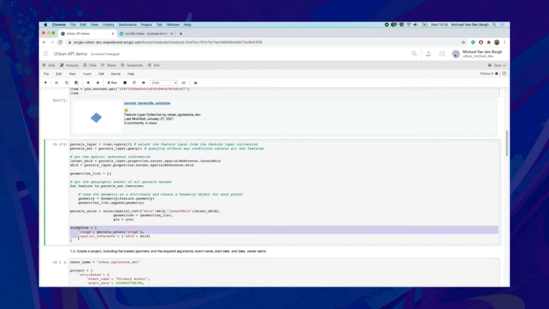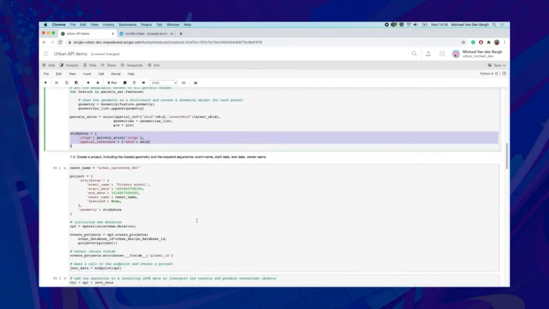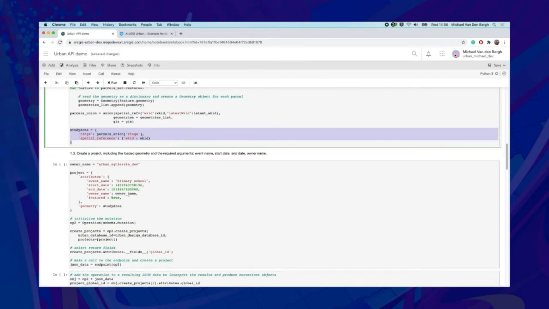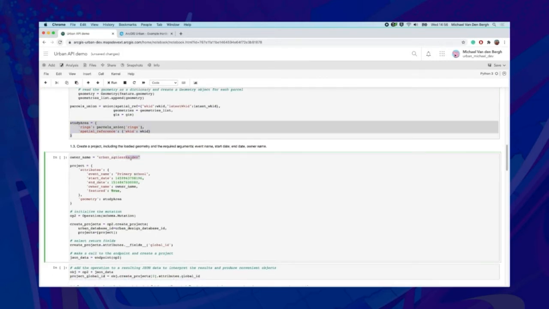And then this will be the study area that I want to use for my project. Then I have to choose some attributes for my project. For example, the name of the owner. I will use my name, my username, then a name, a start date. This is a timestamp, an end date.